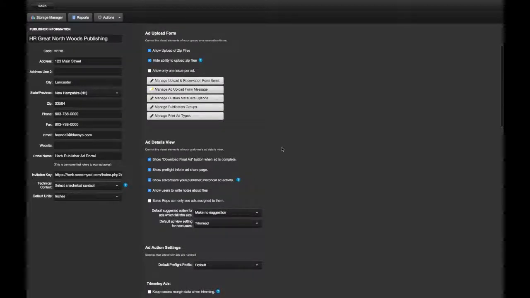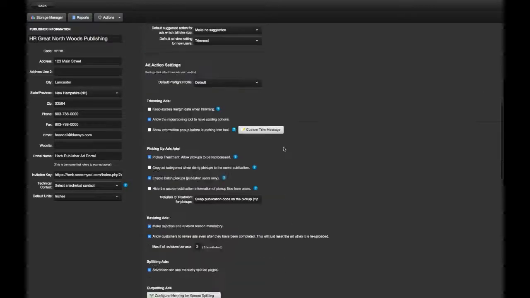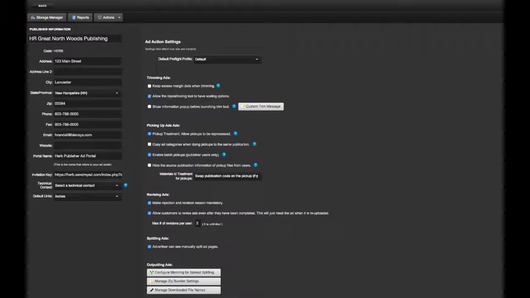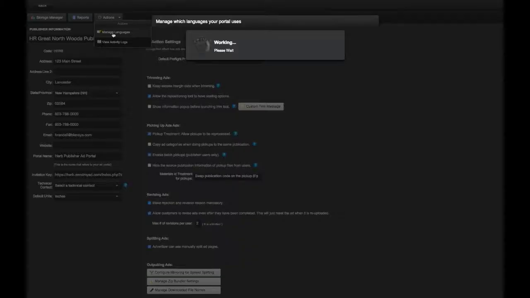Another example of that is, let's see, the custom trim message, for instance. So when you launch the Edit Ad trim tool, you have the option to show a little pop-up to the user where you might put some legalese, some kind of disclaimer, or maybe some extra help to let a user know how to use the tool. Well, again, that's custom text that you've come up with. We don't know what it is. It's stored in our database. But you can just copy that text, put it into the language manager and provide your translation.